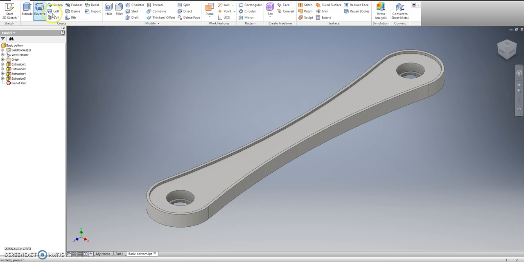Hit save one more time, and now you have both the front piece and the back piece, and we're ready to change this into a 3D printing file.